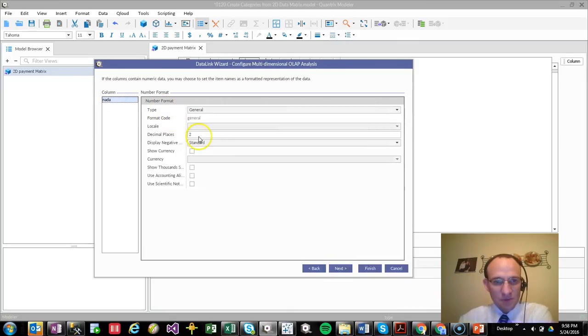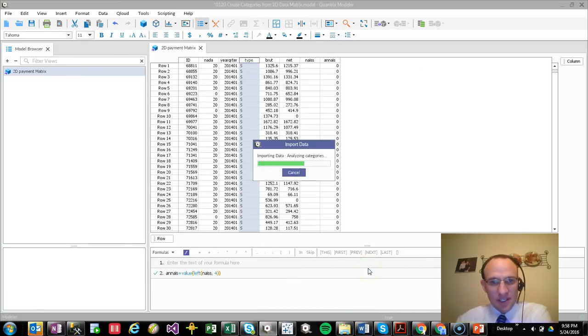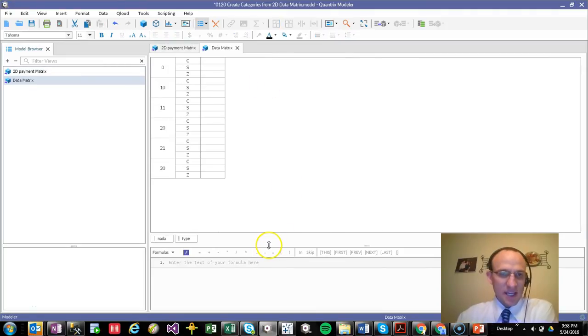I'm going to change my number format. I'm going to make it 0. Click next, and then I remove previously. And I click finish, and I should have a multi-dimensional matrix with nada and type as my categories. And you can see that's exactly what happens.